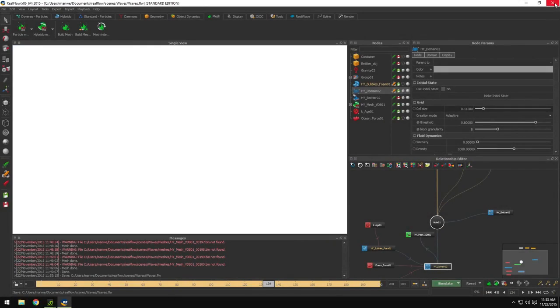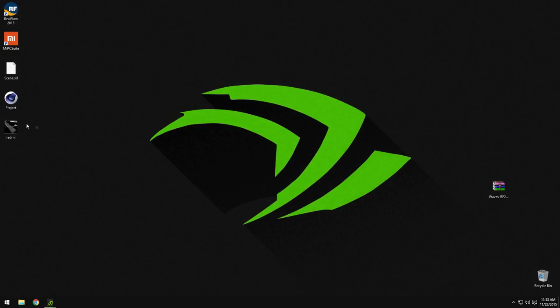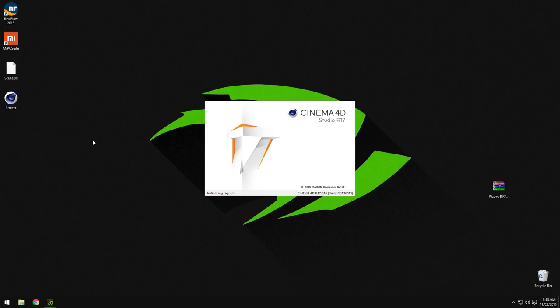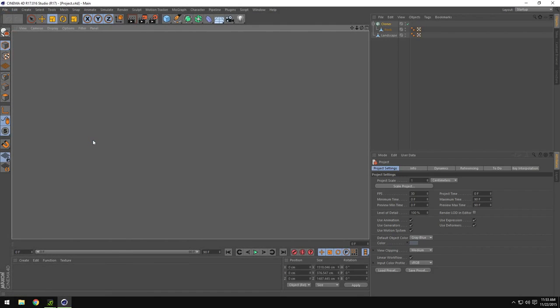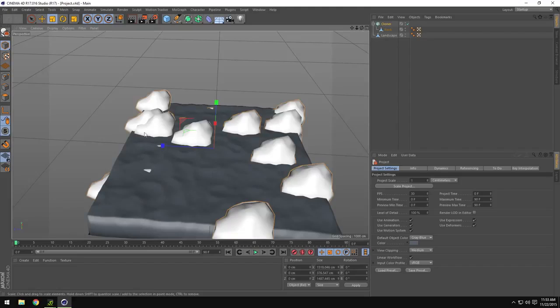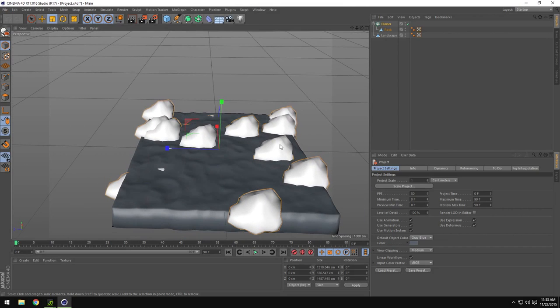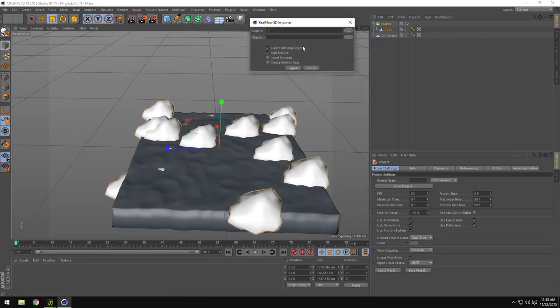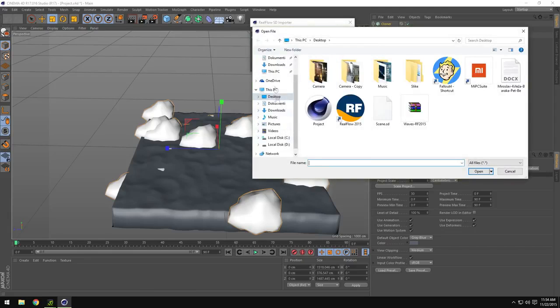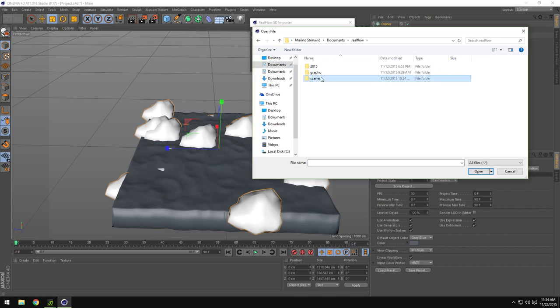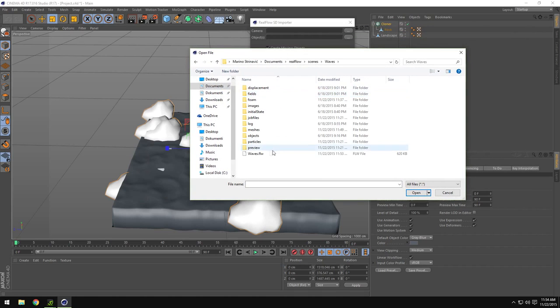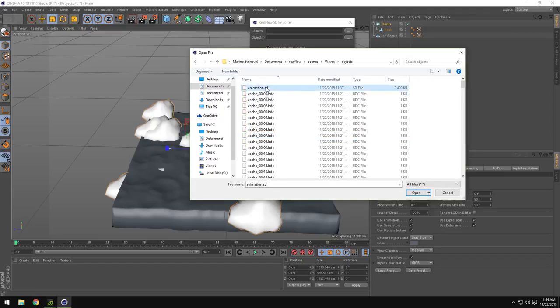Close RealFlow, open back my project. Also, just in case you didn't save this Cinema 4D project, you can always go to plugins, RealFlow, as the import object, and go to your documents, RealFlow, scenes, your scene, and here under objects, this animation.sd.